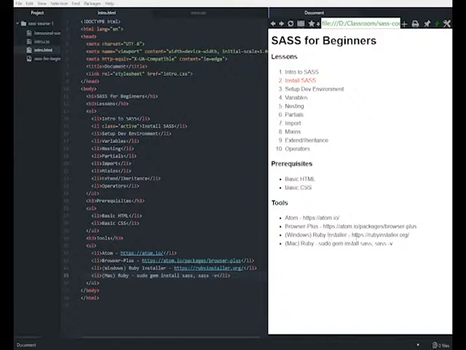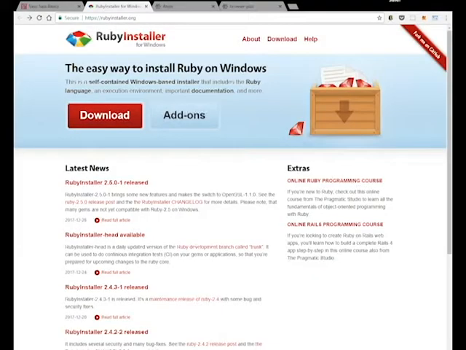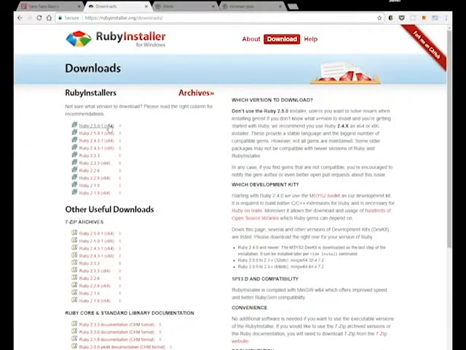So let's jump over to the browser and enter rubyinstaller.org. So now I'm at rubyinstaller.org. Simply click download and select the version that suits your system. In my case, I'll go with the latest 64-bit. It's about 8.7 megs. It's downloaded.